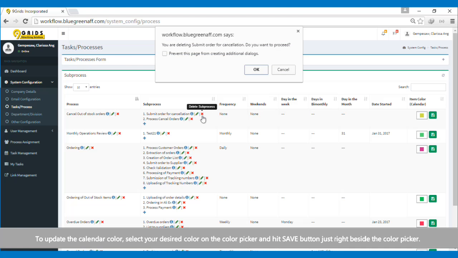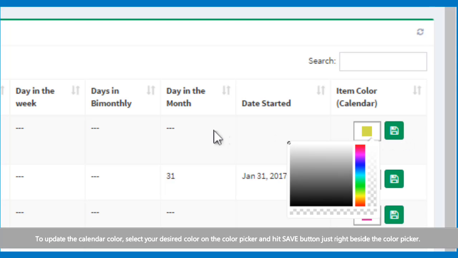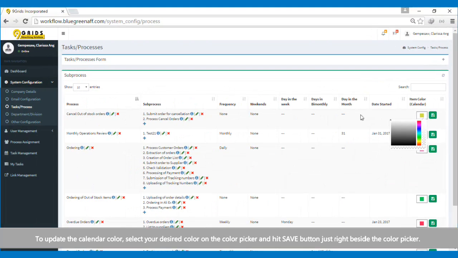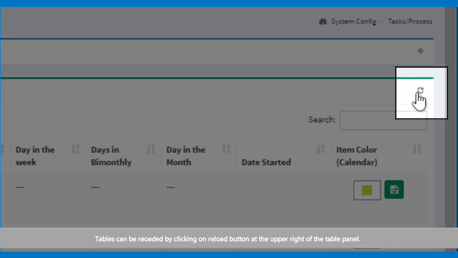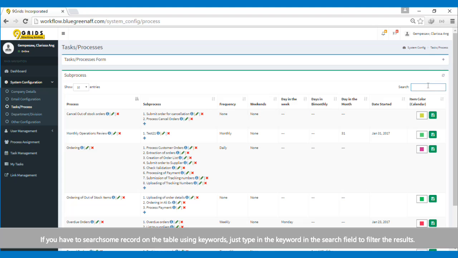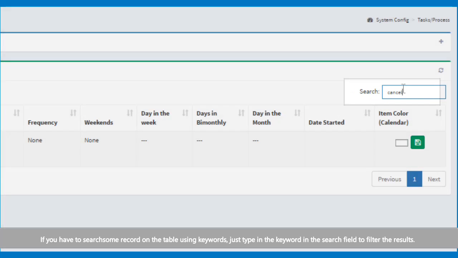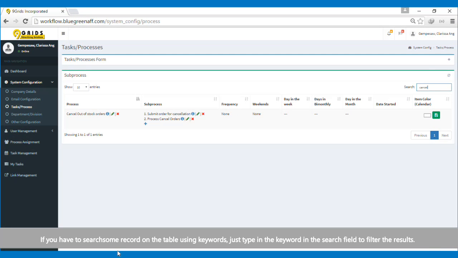To update the calendar color, select your desired color on the color picker and hit the Save button just right beside the color picker. Tables can be reloaded by clicking on the Reload button at the upper right of the table panel. If you have to search for some record on the table using keywords, just type in the keyword in the search field to filter the results.